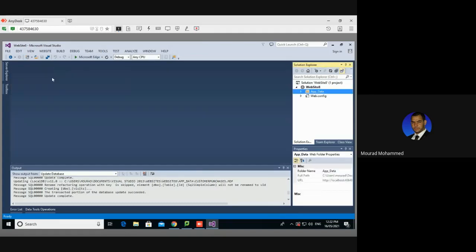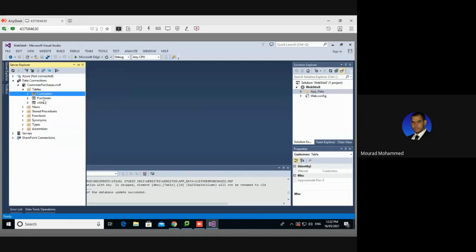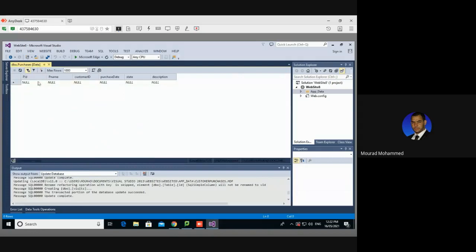So close. I'm going to pass to the next entity. Table data, purchases. Purchase ID is the one. Purchase name, I'm going to say vegetables. Customer ID is 1. Purchase date, I'm going to say today's date, 16th, 5th, 21. Status, yes, done. The description, yes, finished.